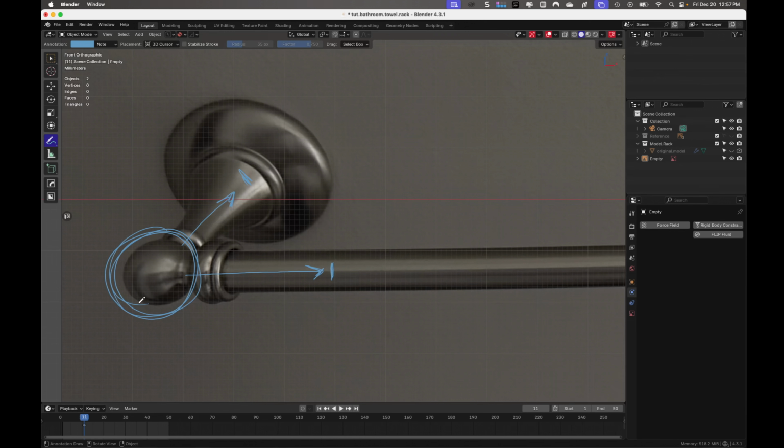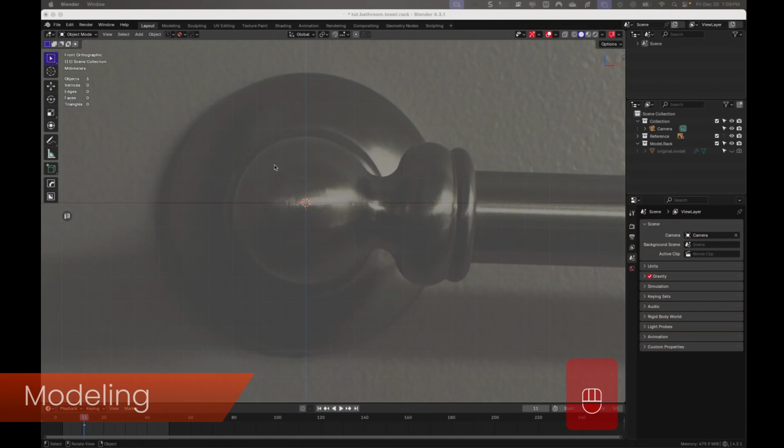We're going to model this round piece here first, and then we're going to work our way back to the base that connects to the wall. And then we're going to model out this piece here to the side, all the way to the center of the pole. And then we can cut it, mirror it, and then that will get us to the finish line. So let's do it. All right, let's go ahead and start modeling.